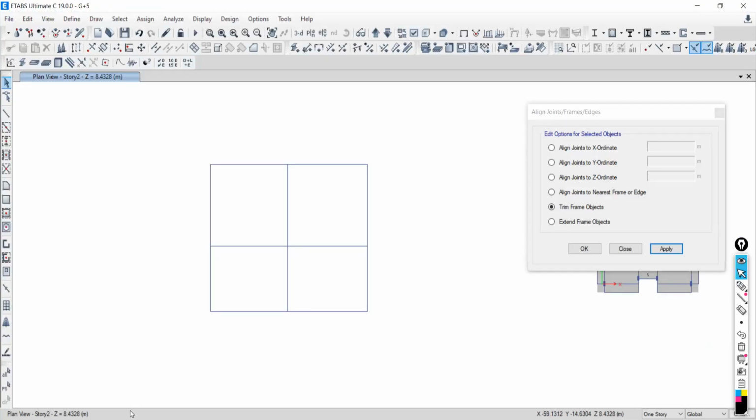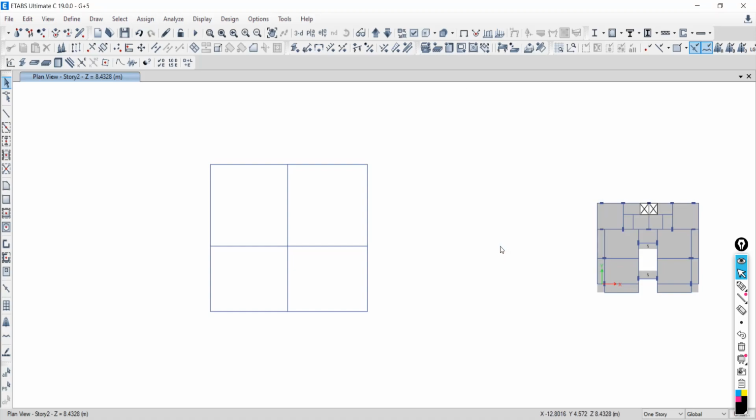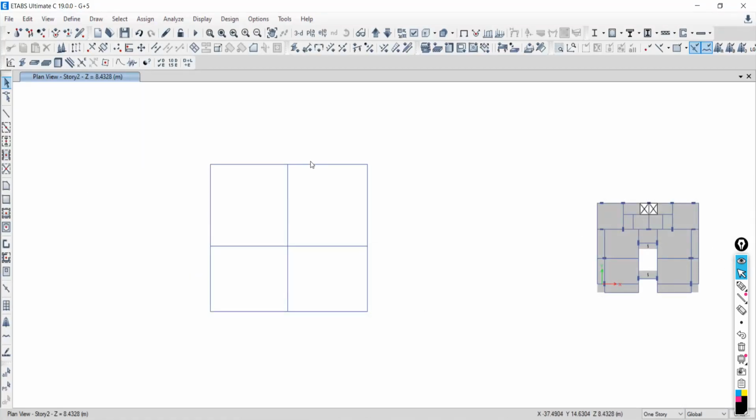Okay. Coming back. So we have learned this entire dialog box: how to align, how to join, and alignment about Z is also possible, but that is not very important. Then trim the frame, extend the frame. So we have covered all these topics. Now what is the next point? Move: joint, frame and shell. Very important. Select all these and say delete.